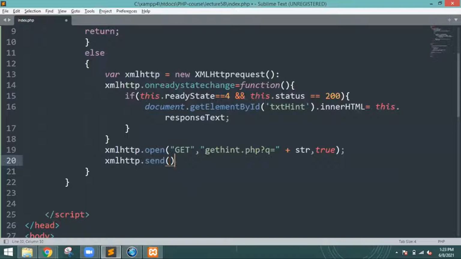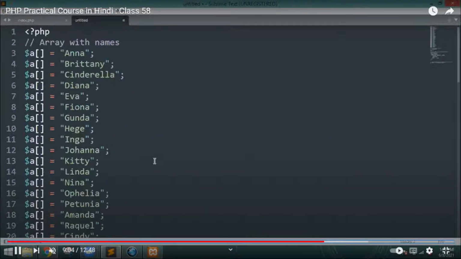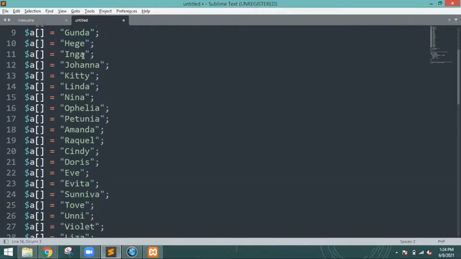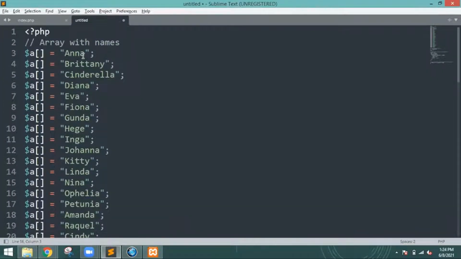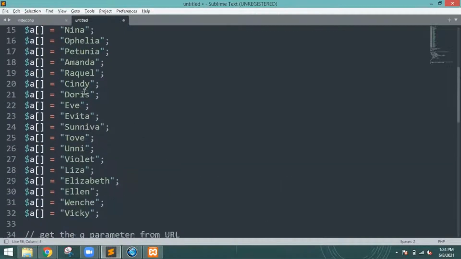Okay, after mentioning that, what is going to happen? Notice the q parameter is added to the URL. So we have mentioned the q variable over there, and the string variable holds the content of the input. So here we have mentioned all the arrays that are required. Fine. So these are the details we need to put.